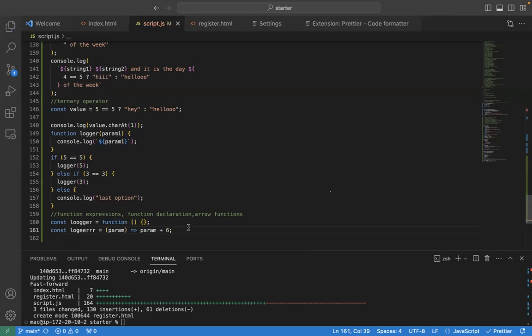Now, this is mostly used for one-liners. Do you get? Mostly used for one-liners. This is called an arrow function, as you can see. This is an arrow here. So more often than not, you will most probably use either function declarations or function expressions.